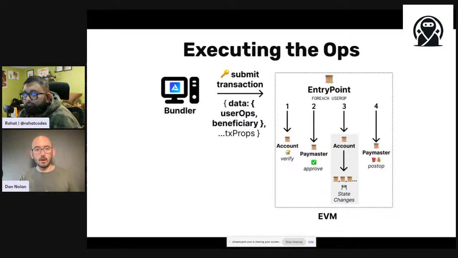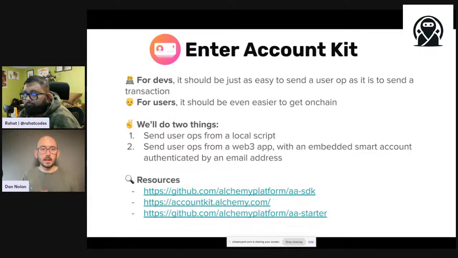So executing user operations looks like this, right? You take those user operations, you sign them in a transaction, and then at the end of the day, the account is going to make those state changes in that gray box. That's what we really care about.